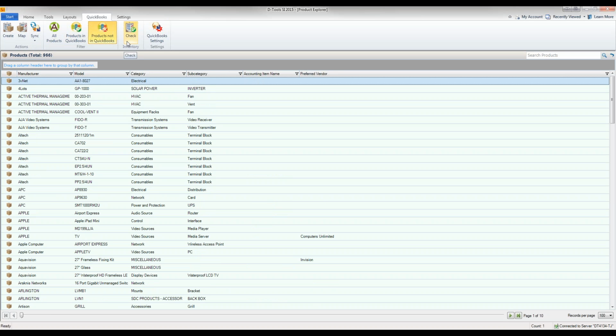This is a new feature of SI 2015. It allows you to see what you have on hand according to QuickBooks. We'll go over that. And here are the QuickBooks settings. It basically governs how your items will look once you send them from DTools into QuickBooks. All right, so let's get started.